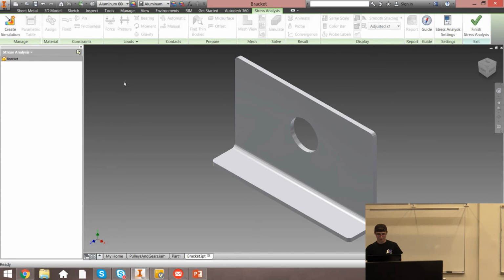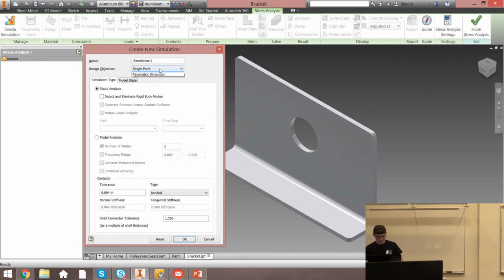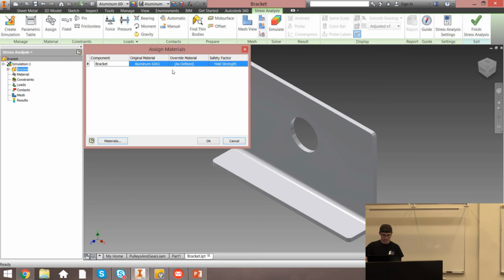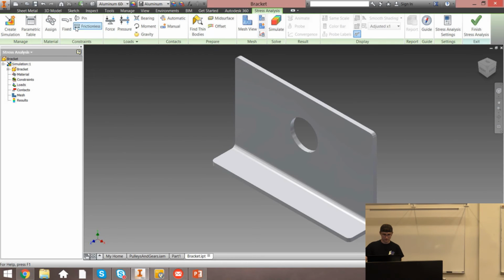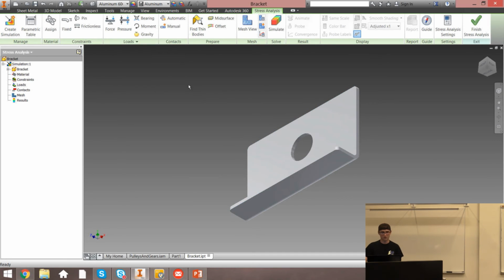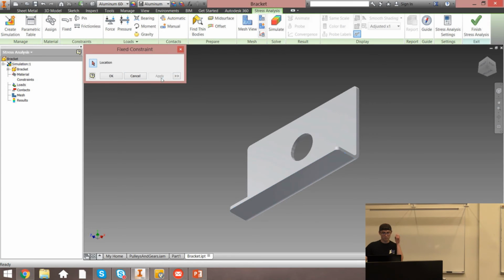All right, back to this page. Create simulation. We're going to change this to parametric dimension. Click OK. Same thing as before, right? Nothing's really changed too much. Let's go down here and click Assign. It's the same as before. Click Fixed Constraint. You have your pin and frictionless constraints too, so you can play around with those later. We only need a fixed constraint for now. You can click more than one face when you do a fixed constraint also. So if you want to click this face as well, we don't want to do that, but you can. Fixed here. Click Apply.